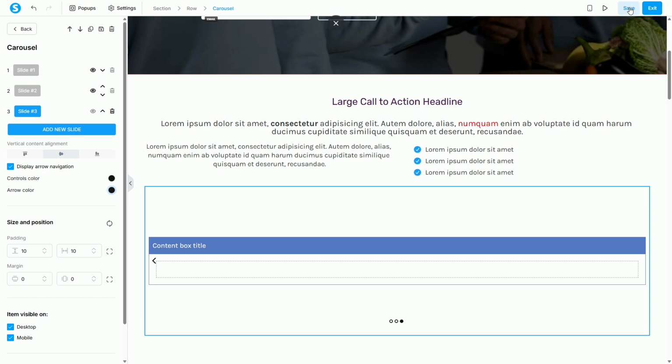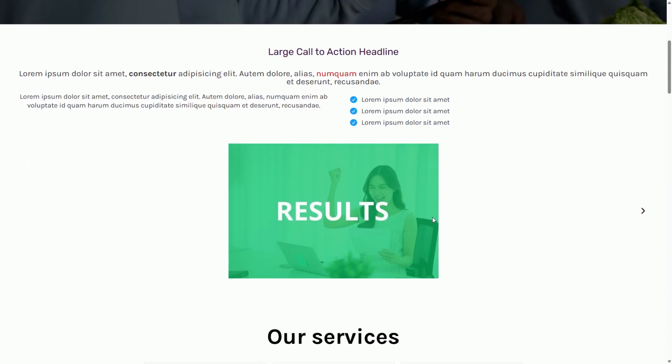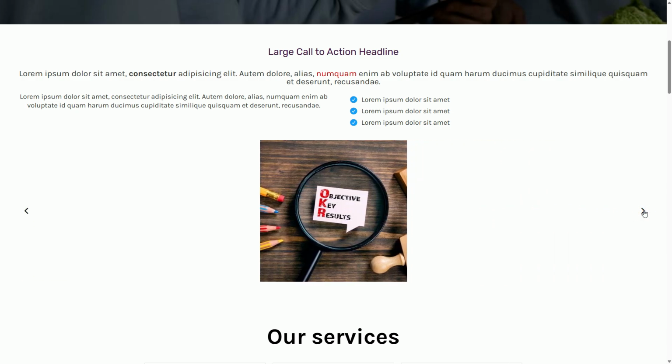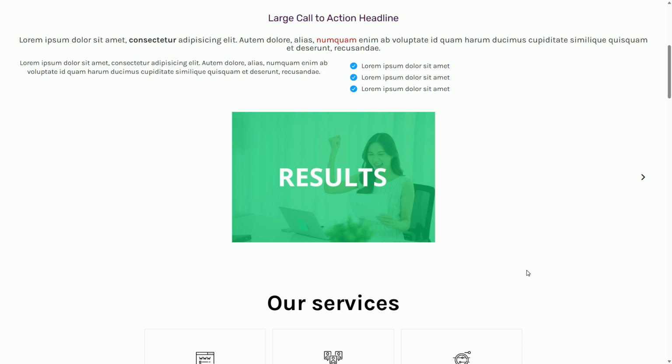Now you need to save your page and take a look at the preview so you can see how the carousel works. Let's click here. This is the preview button. So the page opens and I have my slide here. This is the first slide. If I click on this arrow, I can go to the second slide. In this case, I have both the arrows because I can go back or forward. And if I click here, I have the third slide here.